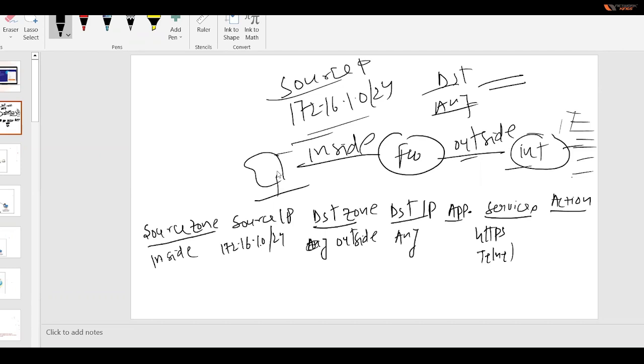App services I have used like HTTPS, and I have even given telnet, that's for testing, and SSH. These are the services I'm going to use. Okay, that's all the information. Action, what would be the action? I am going to allow the traffic. First action is allow.